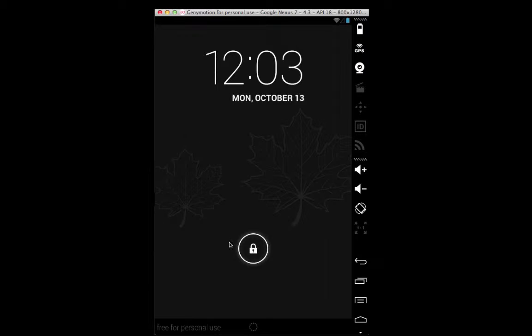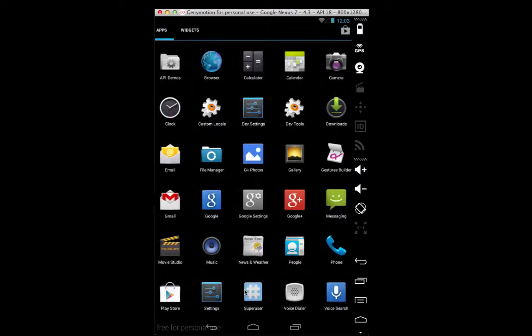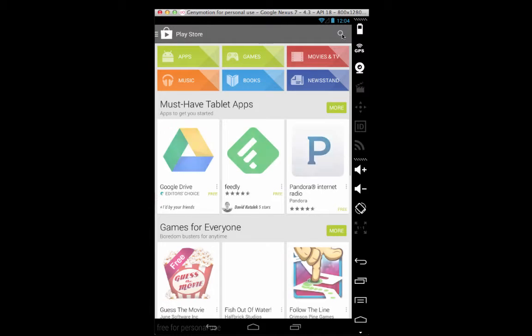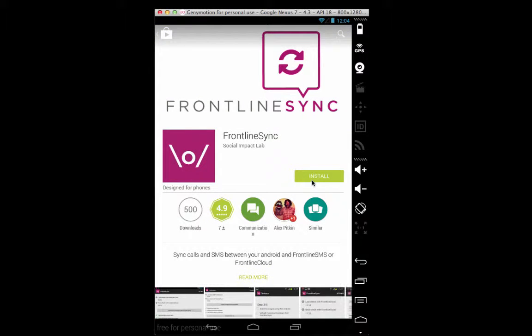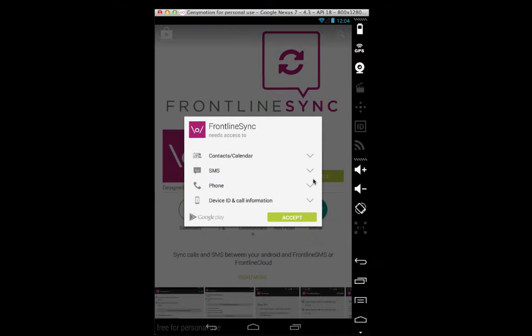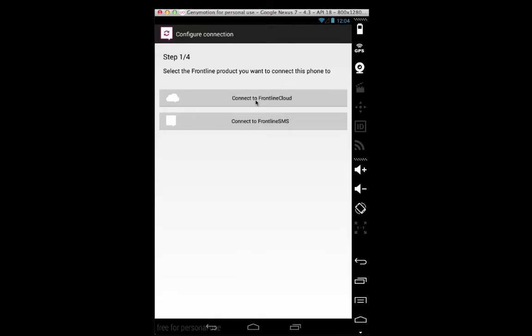To install FrontlineSync on your phone, go to the Google Play Store app. Open the Play Store and search for FrontlineSync. When the app comes up, click on it and then click the Install button. When it asks for permissions, accept. The app will then download. When it's downloaded, you can open it. FrontlineSync will take you straight to the connection setup. Click on Connect to Frontline Cloud.